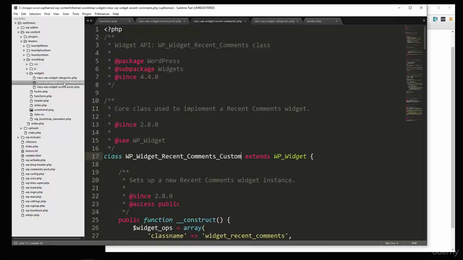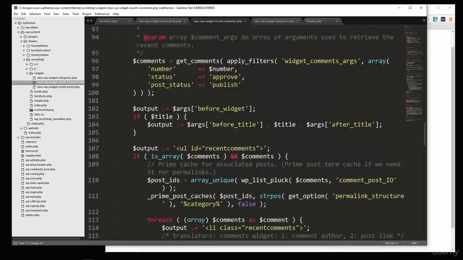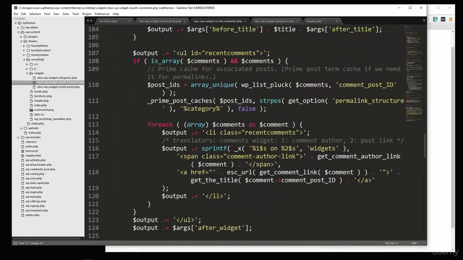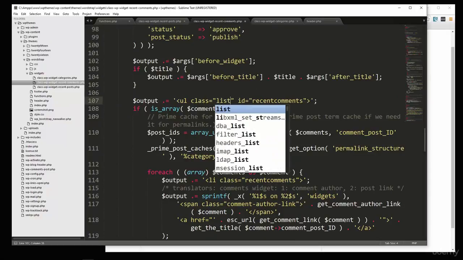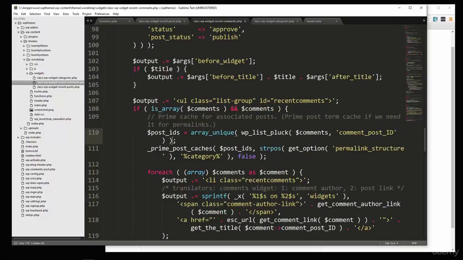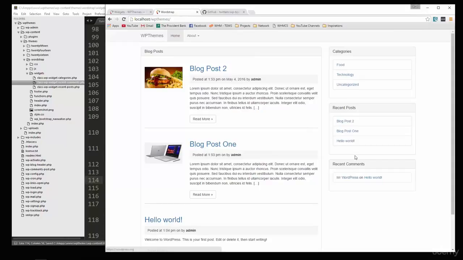Now let's go to the recent comments. And where is it? Right here. So we're going to add a class of list group, and then the LI will add a class of list group item. Save, reload, and there we go. So now we have some custom widgets.